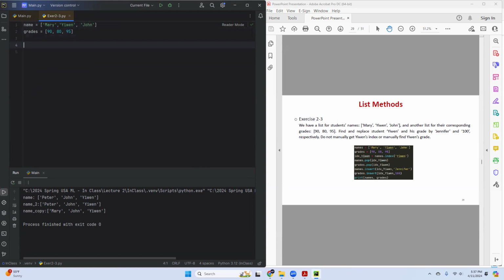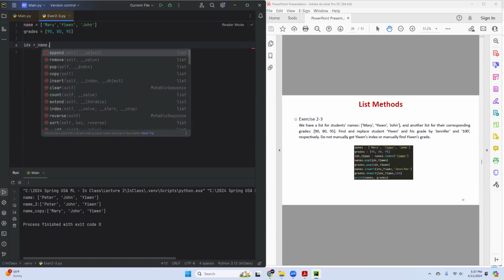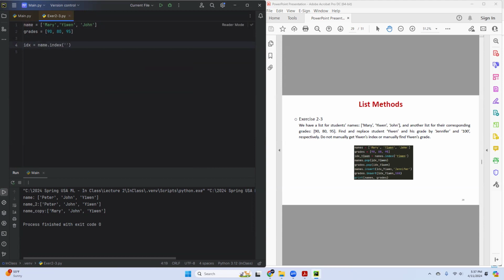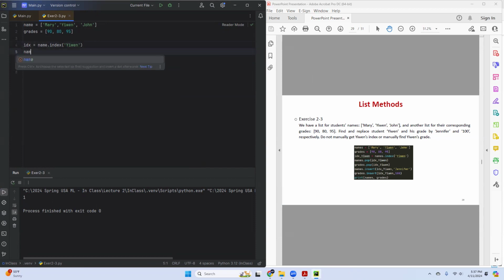And then we can actually use what? We can actually use index, right? What we can do is let's say idx equal to name dot index. Okay, so what's the point of this? The point is that it will tell me, hey, where this guy is. I will get the index. Okay, the index 1. Once I know the index, I can do all the things, right?